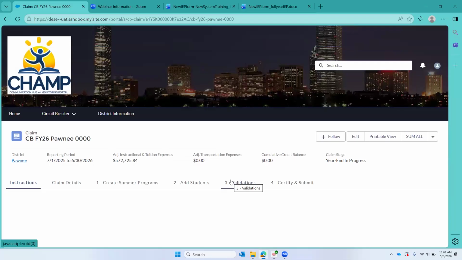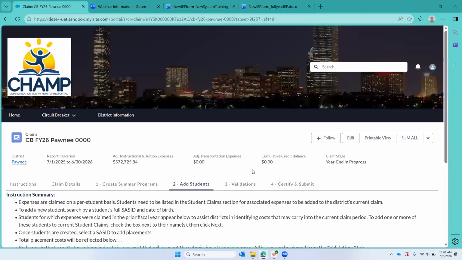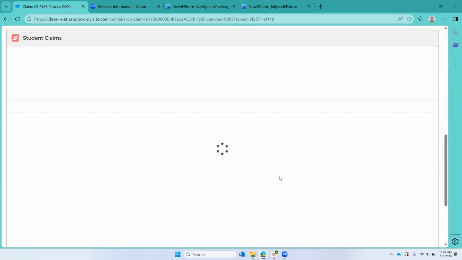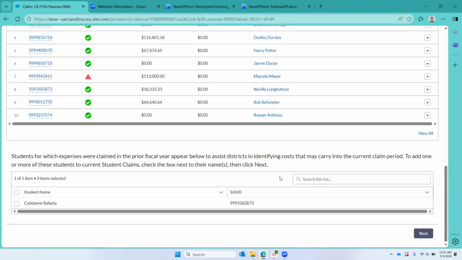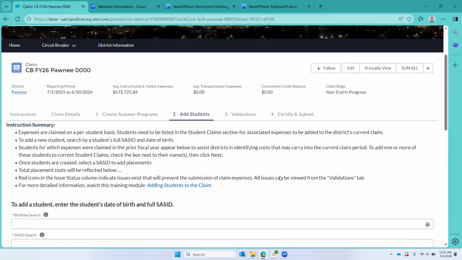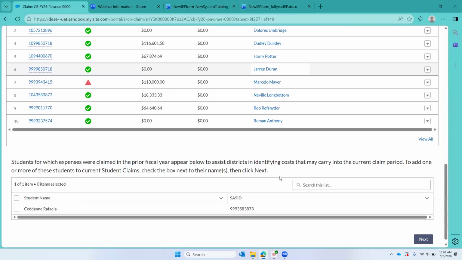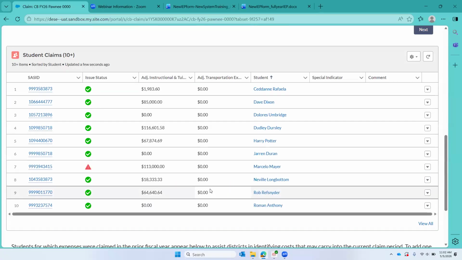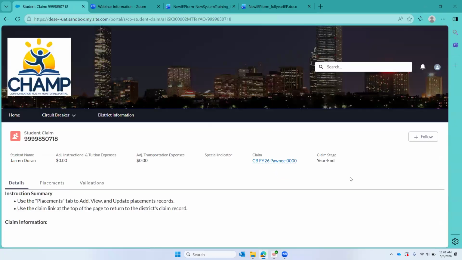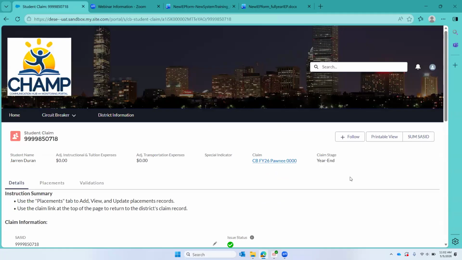And I'm going to enter a new student that I've already brought up on the claim from the prior year dropdown. If you looked at our other trainings, you'd know students that are on the bottom of this add students screen are students that you claimed in the prior year, and you have to tell us to bring them up by clicking this box and next. We have a training that goes over all of that already. I've done that already for this student, Jaron Duran, and I want to enter placements for him for this year.